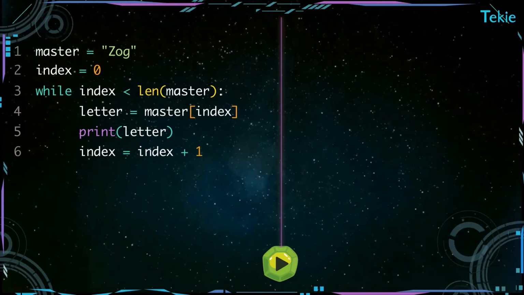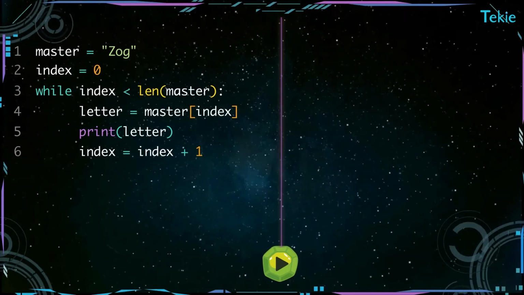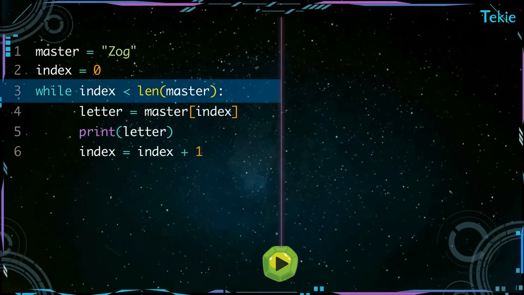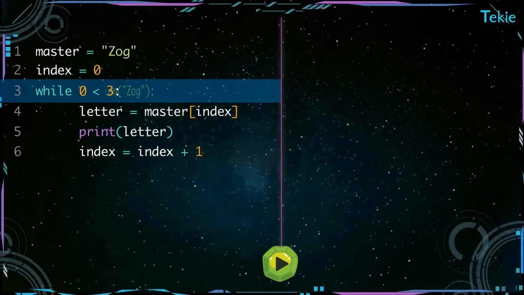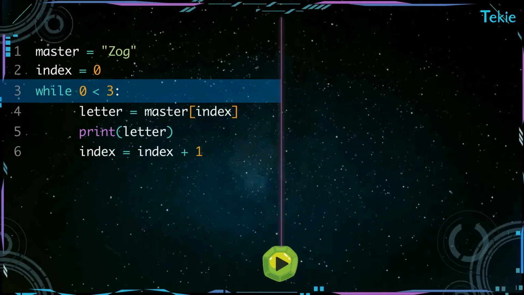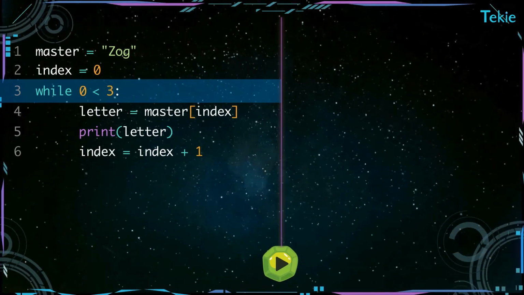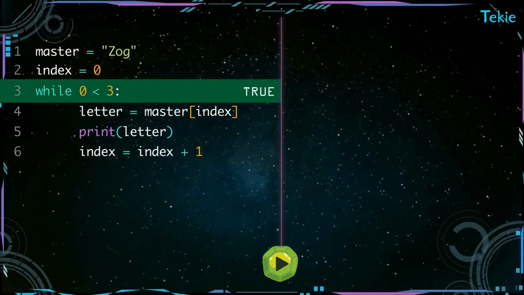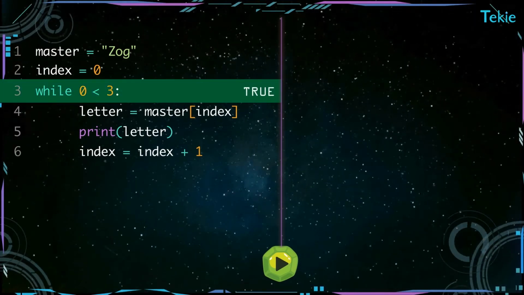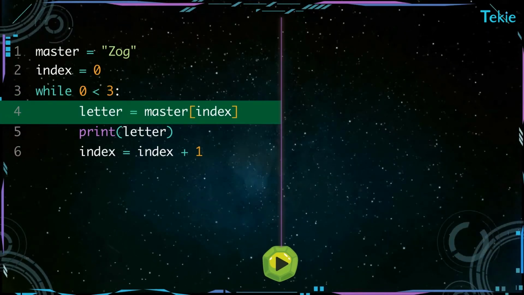Alright, let's go through the program. Cool! So, we start with index number 0. Next, we check if 0 is less than the length of the word zog. As it's less than 3, the condition becomes true. And the loop starts. Next, Mr. Python moves to the instructions of the loop.